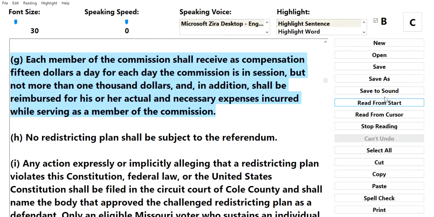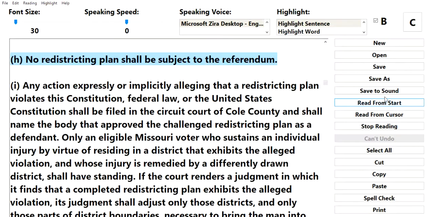G. Each member of the Commission shall receive as compensation $15 a day for each day the Commission is in session, but not more than $1,000, and, in addition, shall be reimbursed for his or her actual and necessary expenses incurred while serving as a member of the Commission. H. No redistricting plan shall be subject to the referendum.